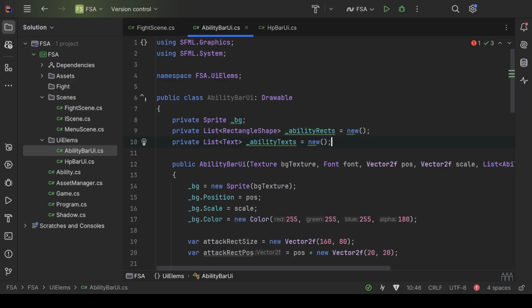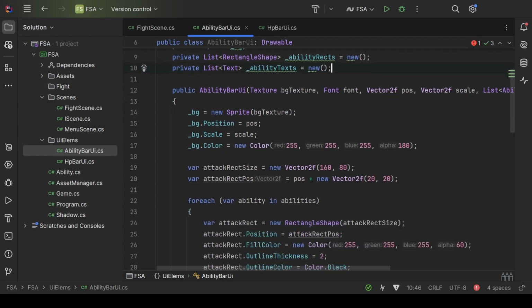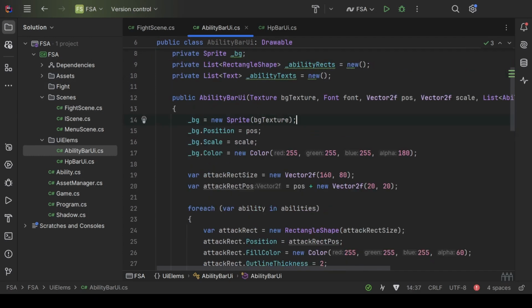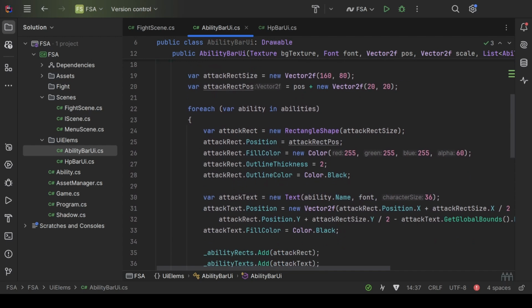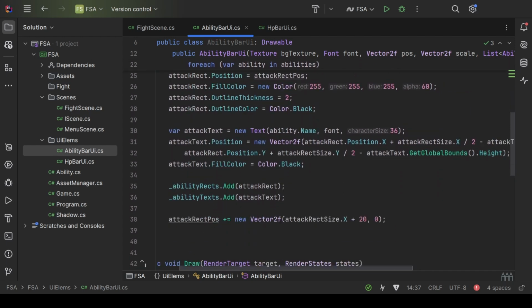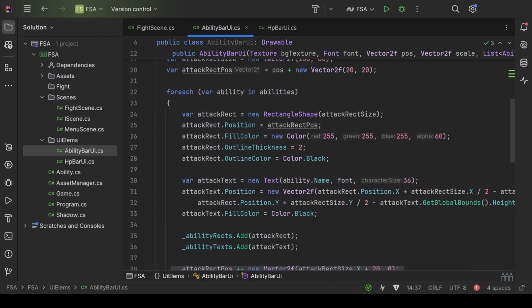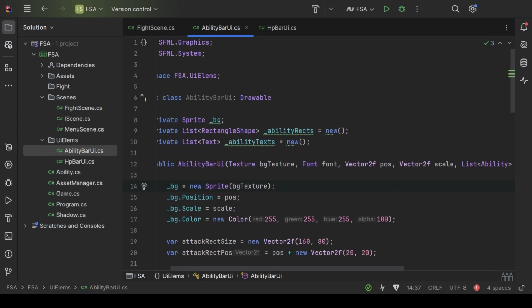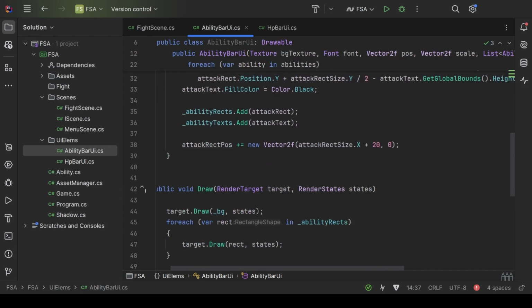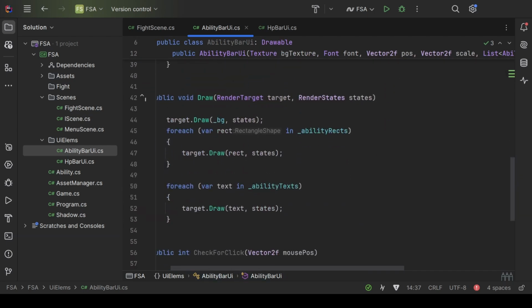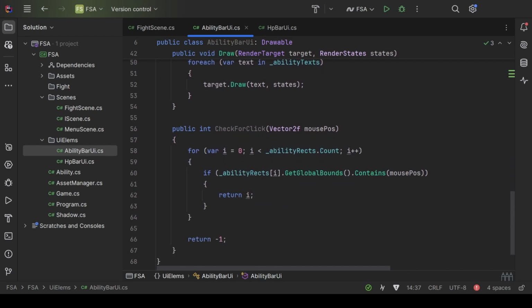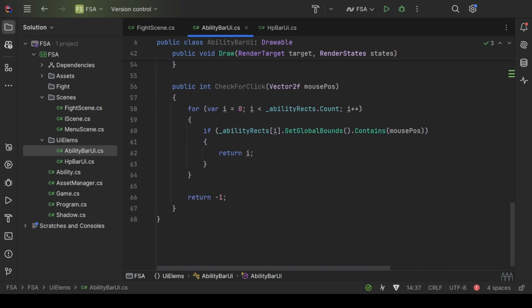Also a UI element for the ability bar. Also a very extensive constructor, but nothing too complicated. Just initialize some rectangle shapes. Basically, it just draws the abilities, the rectangles for the abilities, and a function that checks if a mouse click is inside of one of the ability rectangles.